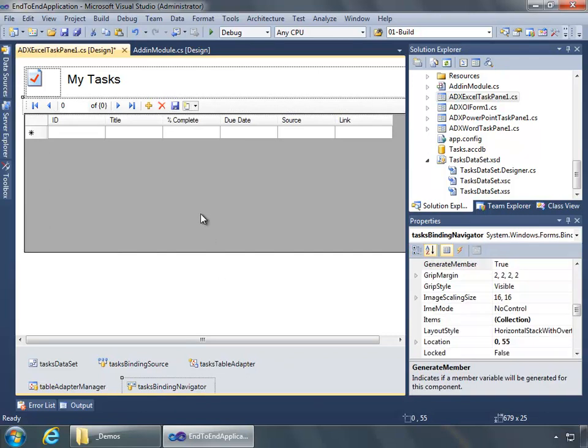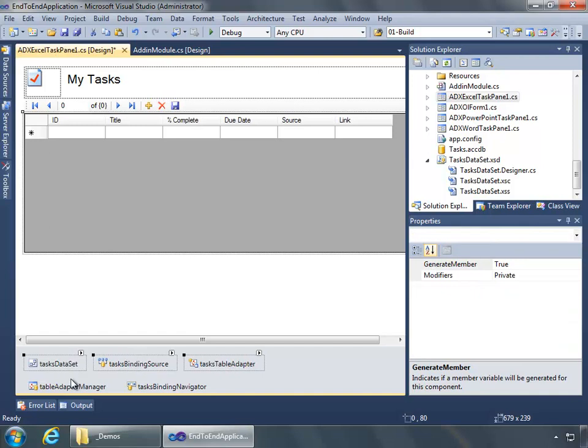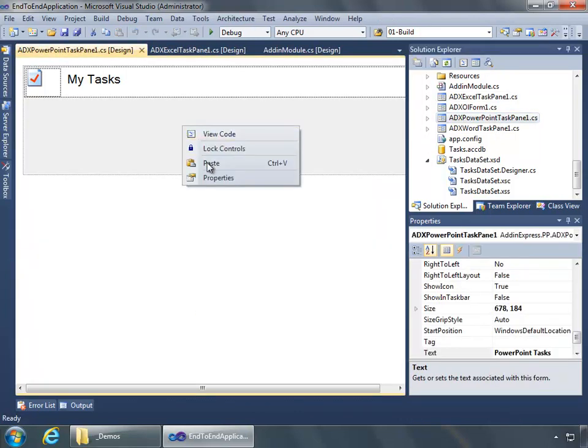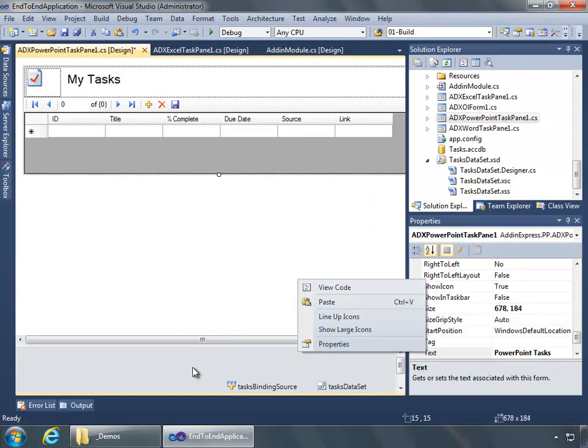Now that we have our controls and the dataset controls on here, I'm going to grab this grid. I'll make sure it's selected, and we can see in the properties that the task data grid view is the selected object. Then I'll hold down my shift key and select all the objects down below it, and do a copy. I'll open up the PowerPoint task pane and say paste, and it's going to take all those controls and paste them in, and I can right click in this area and then line up icons.